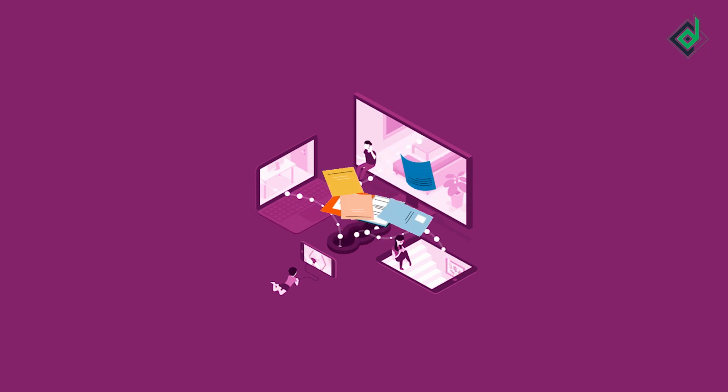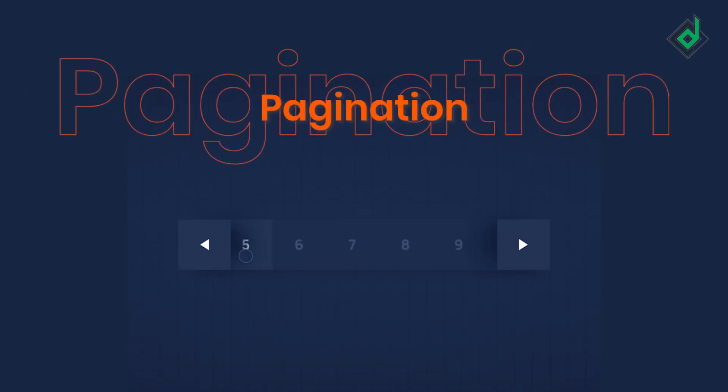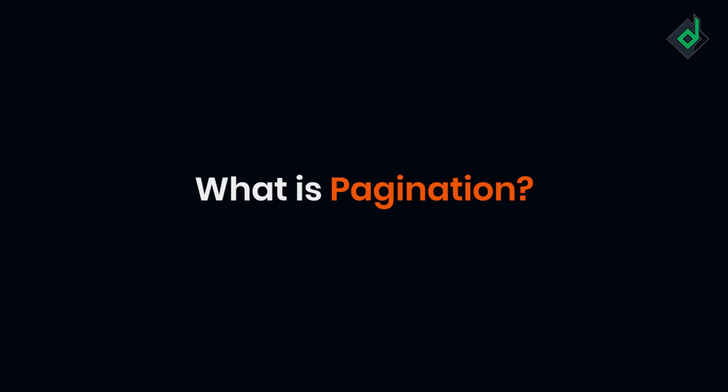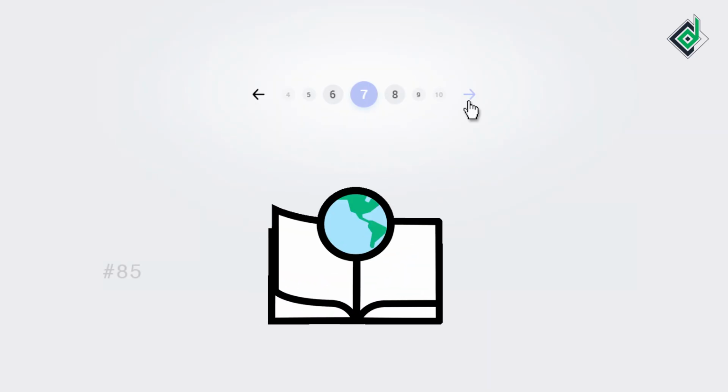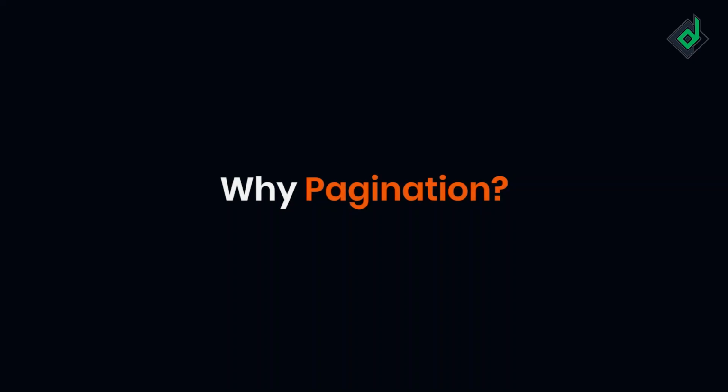Not all websites can have all their information on a single page. In that case, you may wish to add some sort of pagination on your web page. Pagination is the primary technique of organizing large amounts of similar information into sortable portions.